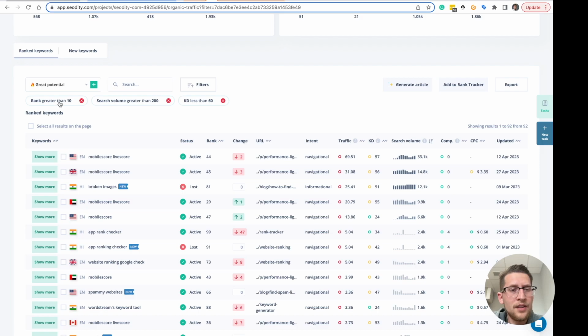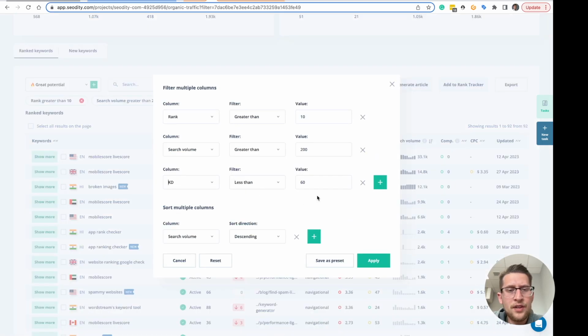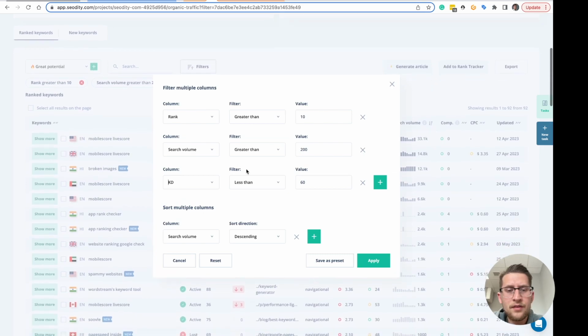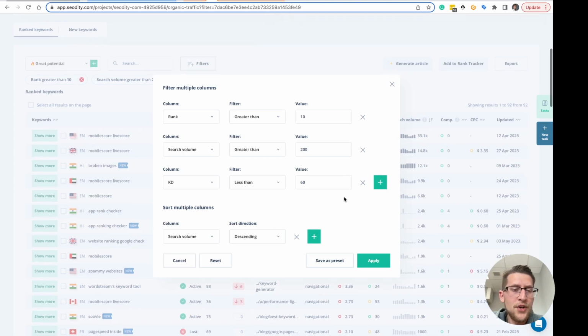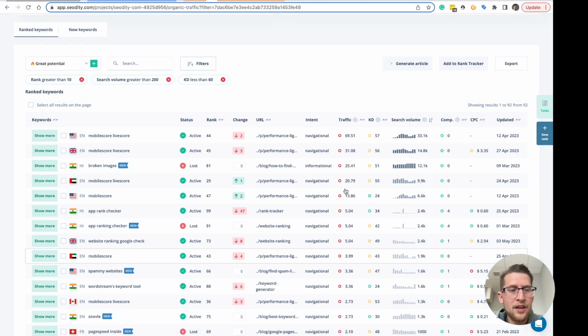And you can find the filter here. You can also change the filters by clicking the advanced filter icon. And you can customize this for you, and save as preset or apply here.